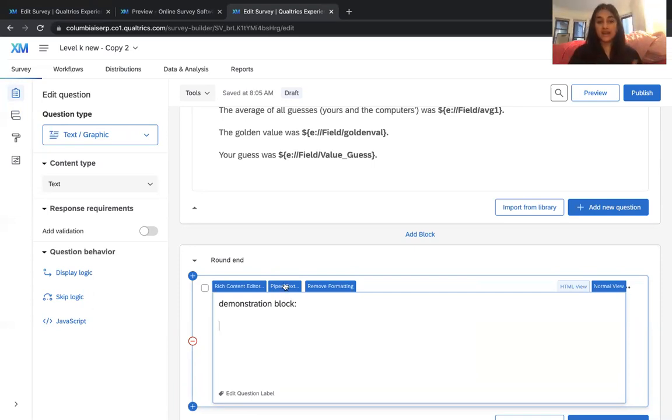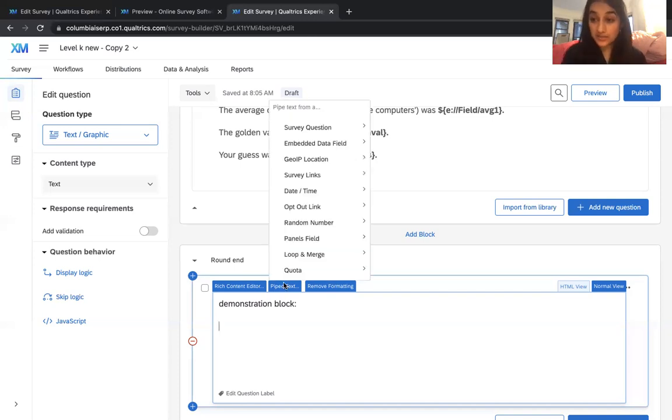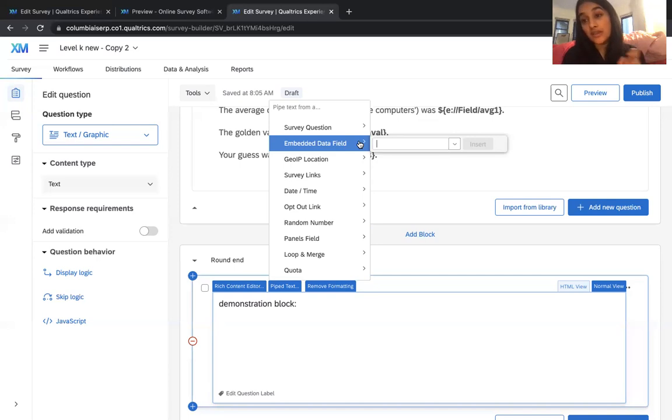Okay, say we want to access the value of bot number 1's guess between 0 and 100 for whatever calculation we want to do. So what we would do is go to the pipe text menu, go to embedded data field, because the bot behavior and the random guess between 0 and 100 was something that I coded within the survey flow and not within JavaScript, just for ease. So it would be counted as an embedded data field.